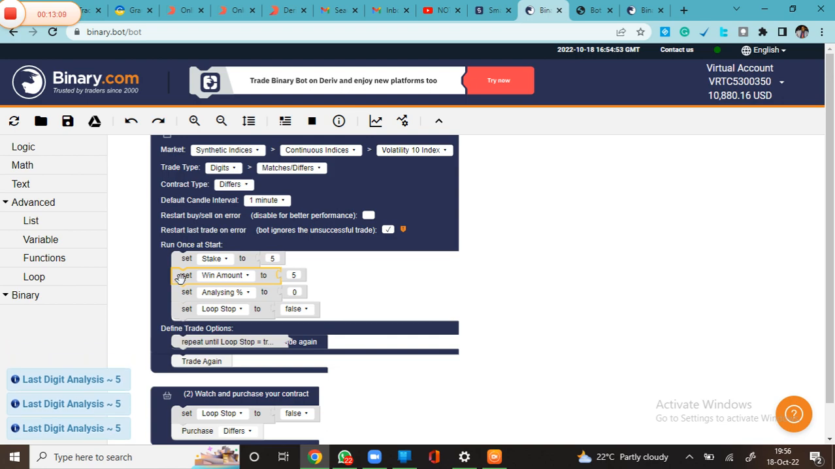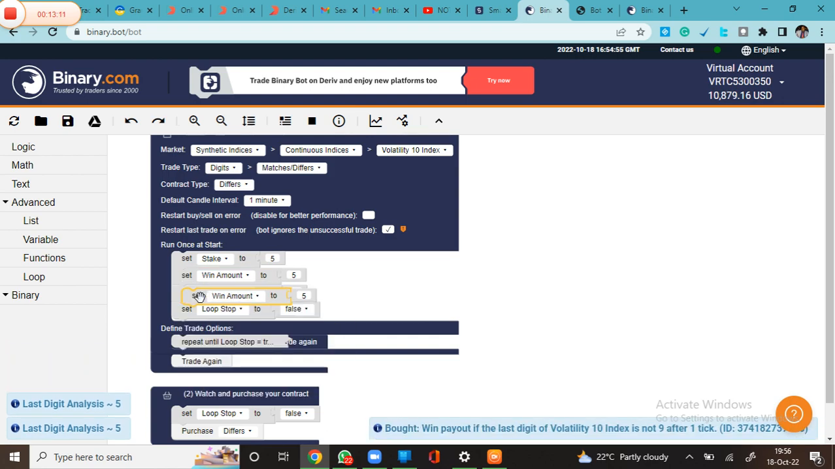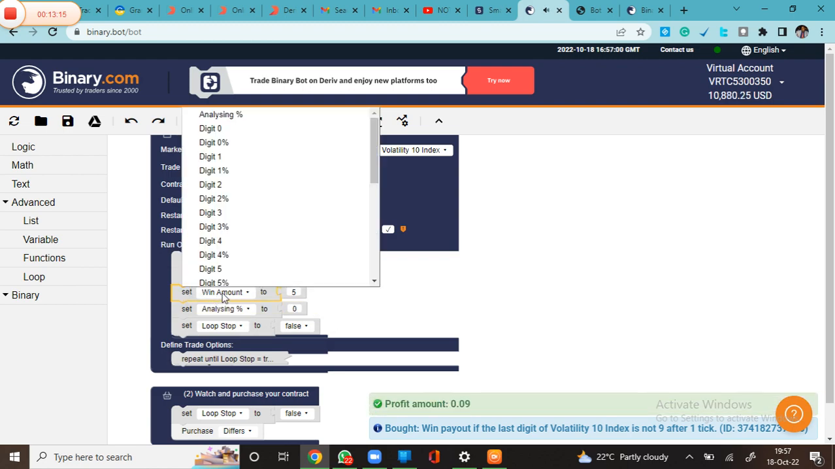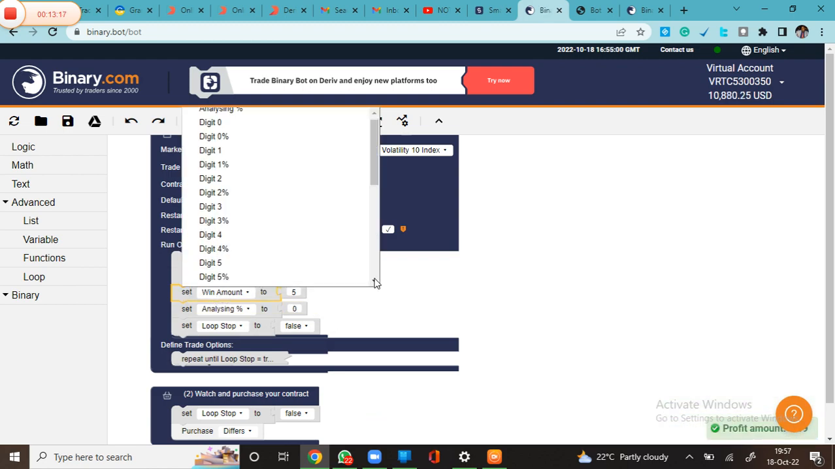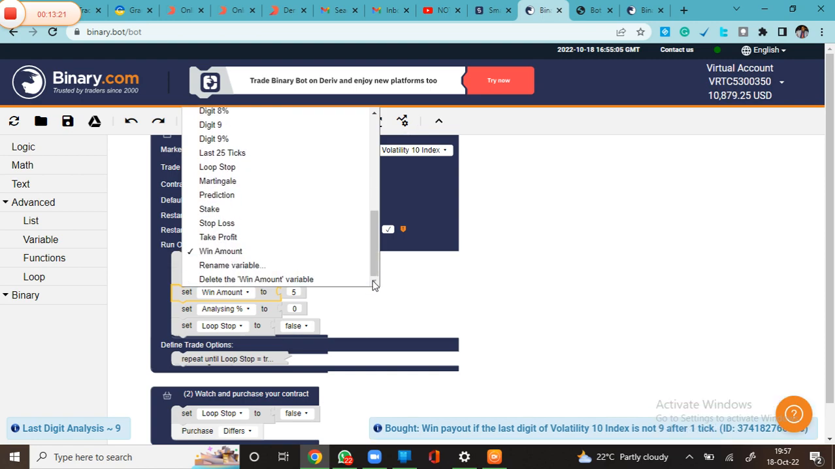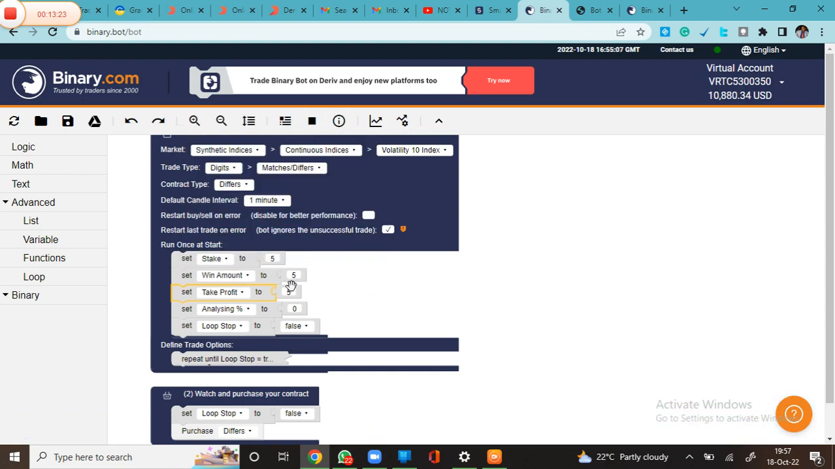But you can always have them different and you will see how. Now we want to have our take profit. So we duplicate this by right clicking. Then we look for take profit. That's our take profit.